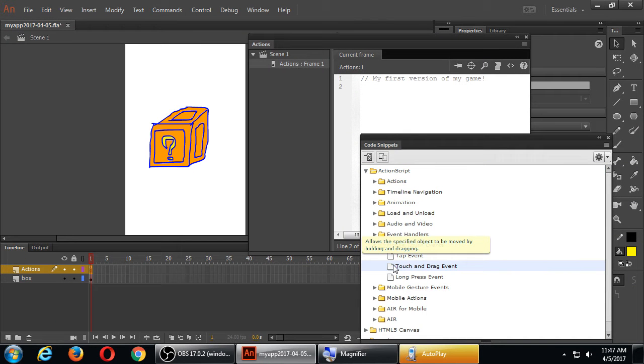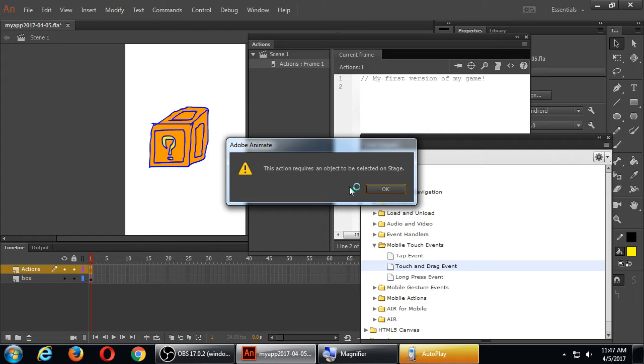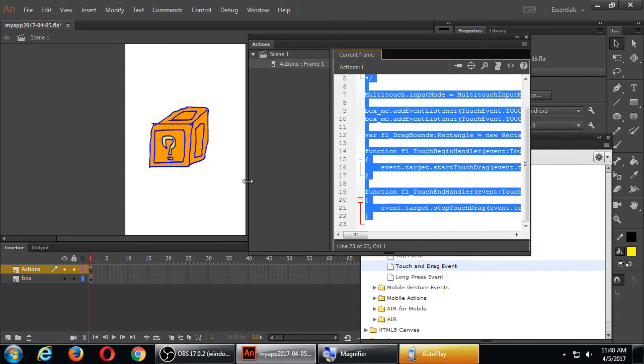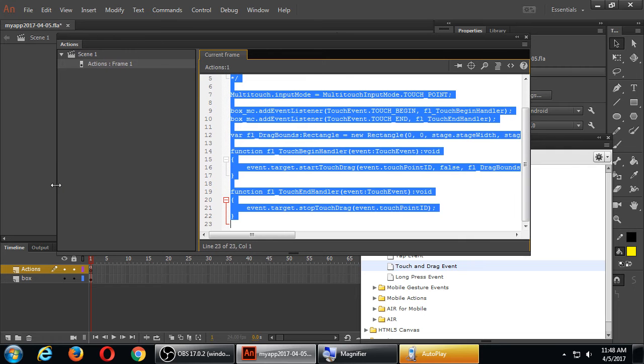If you double click touch and drag event, sometimes it happens right away, sometimes it tells you the action requires an object to be selected. Okay, so I'm going to select the box, then I'm going to double click touch and drag. Some of these you don't have to have anything selected. Some of them work right away. This is telling you, so don't get confused here. You need to select this first to be able to then use that. And for me, it wrote 22 lines of code for me.